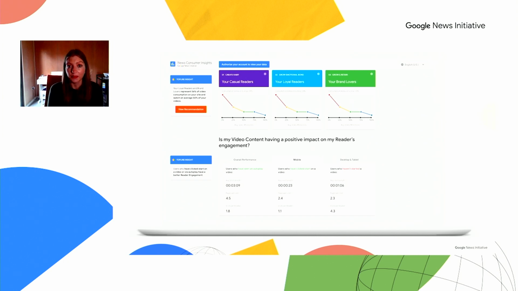In the section below, you're able to identify the impact of video content, users who have clicked to play and seen an autoplay, on reader engagement by comparing the visit depth, which is the average visit length and pages per user, and also visit frequency, the visits per reader, of your video users versus your non-video users. There's a lot of explanation there, but as you go through the tool, you'll see that information as you're viewing your own results.